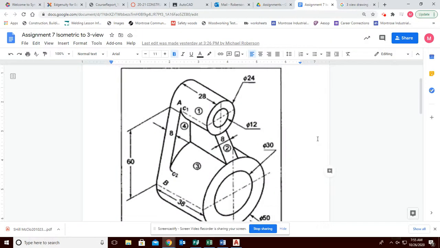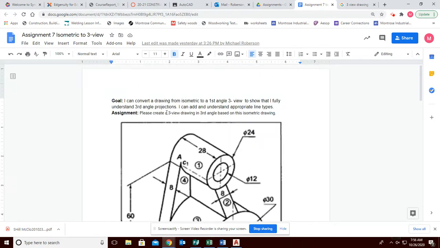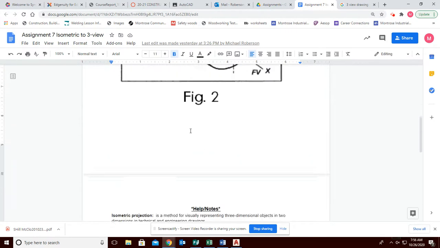All right, everyone, this is going to be assignment 7. What you're looking at here is an isometric drawing. It's basically something that looks 3D. So an isometric drawing, and what you're going to have to do is make a 3-view drawing out of it. So the instructions are up here for what we're going to be doing.